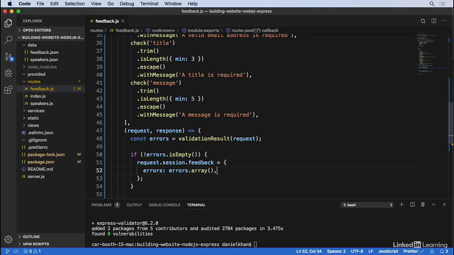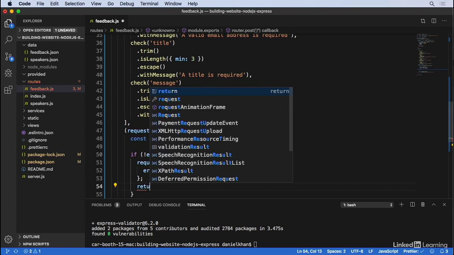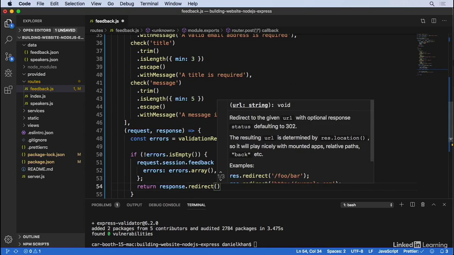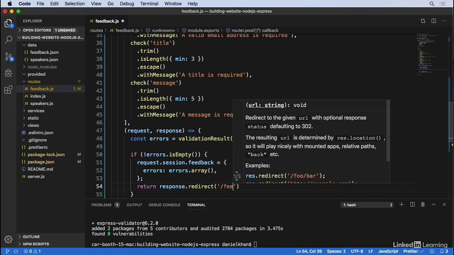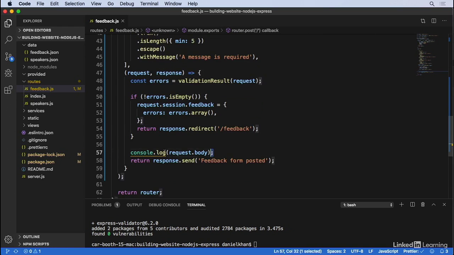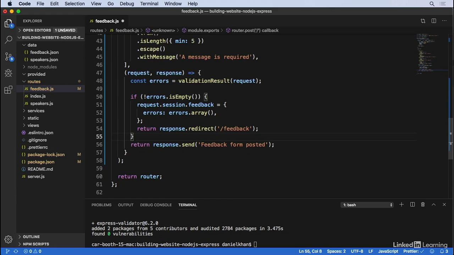And now comes the reason why I have to store the errors on the session object: to display the feedback page again, we will now redirect to the get route again. So I'm now adding return response.redirect, and I want to redirect to /feedback. That's in general a good practice, because every time you send a form, you want to avoid that a user can just hit the reload button to send it again. And in any other case, we will stay with what we have now. We will modify that in a bit. So let's see what we have now.